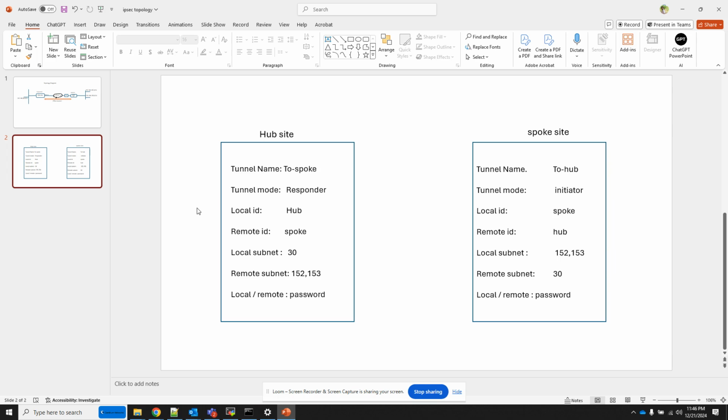Now, as part of the configuration, what we will be doing is provide a tunnel name, right? Then define what would be the mode of the tunnel. Since the hub site would be accepting tunnels from multiple remote offices, it is recommended to put it in responder mode. The spoke site can be in initiator mode.